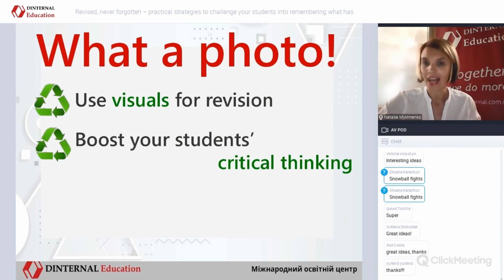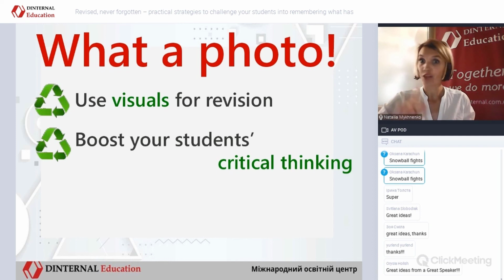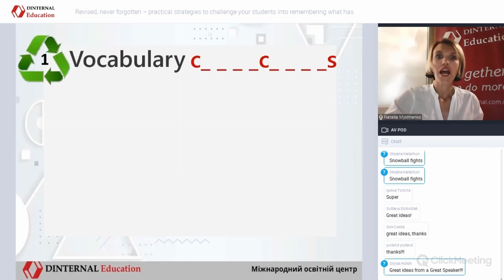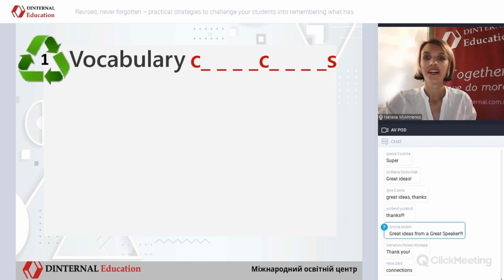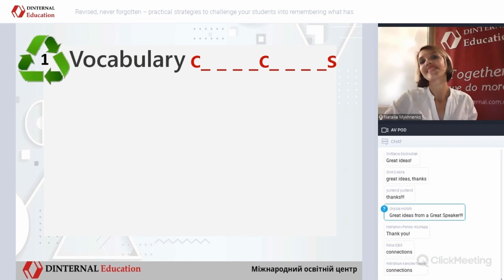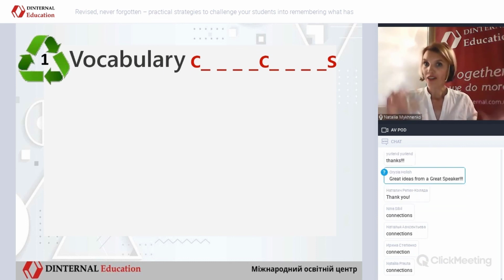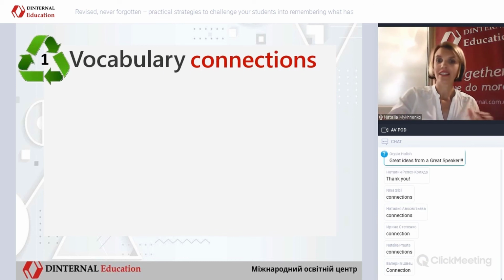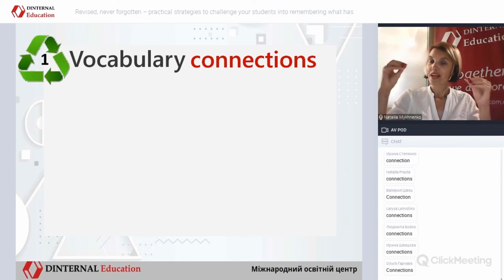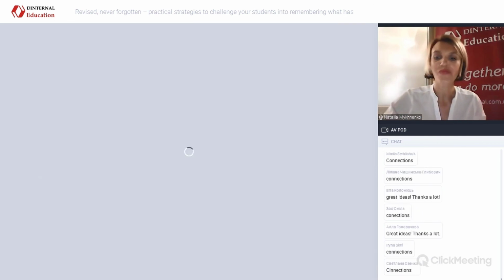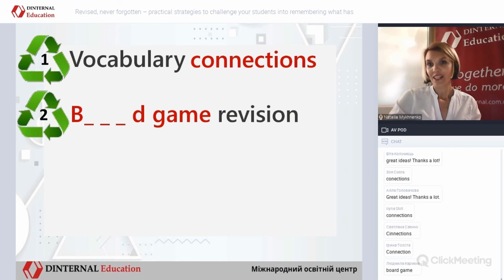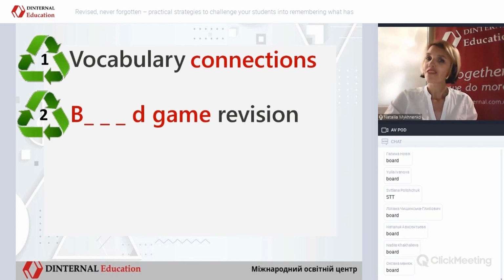Well, actually, that's it for today. We've had a look at four activities, and now I will see whether you were attentive. So, the first activity I was talking about is called vocabulary connections. Exactly. It's when we write the words on the board and we ask students to choose two random words and to make up a sentence with them, demonstrating the connection between them. Well done, a lot of connections in the chat box.